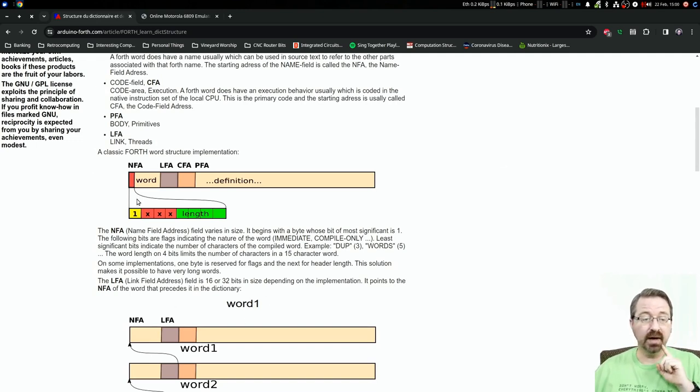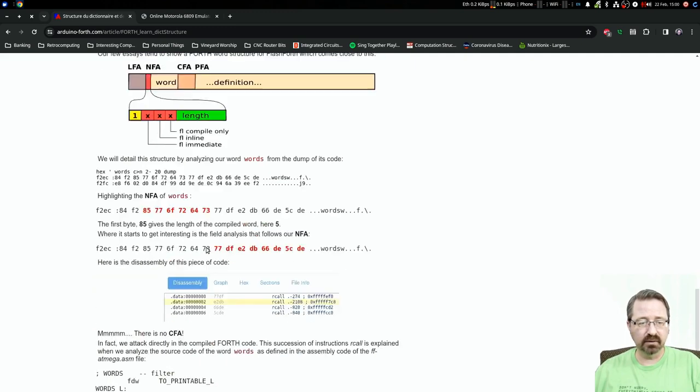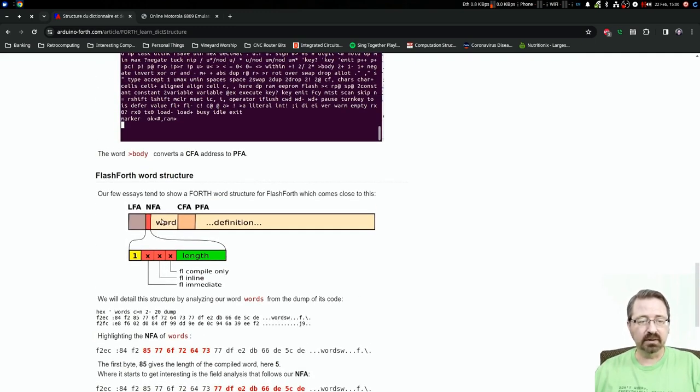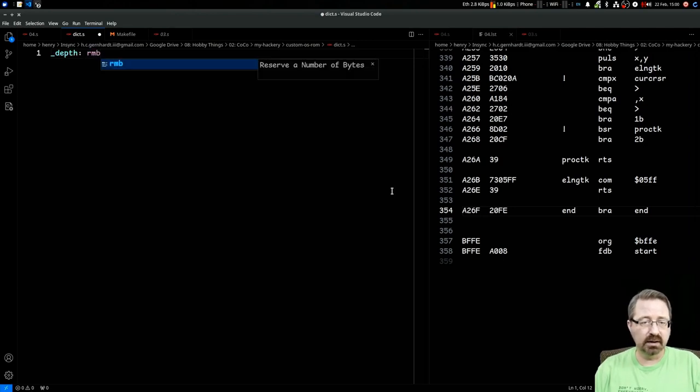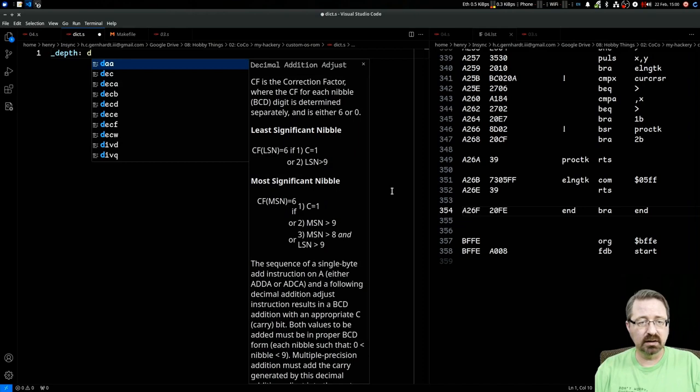I think I may have mentioned this before. We've got our name field, which includes the metadata and the name itself. We've got the link field, and we've got the code field. So what I'm going to do is what's shown a little farther down, where the link field actually comes before the name field. So this makes things a little bit simpler. The link field is going to be the link to the next item in the dictionary, the next one lower. In this particular case, that's going to be an RMB. That's going to be a F. Ah, yes.